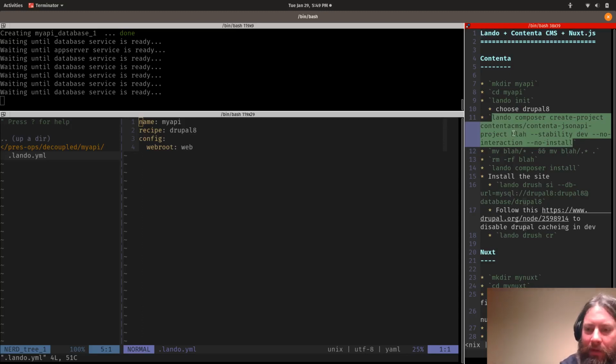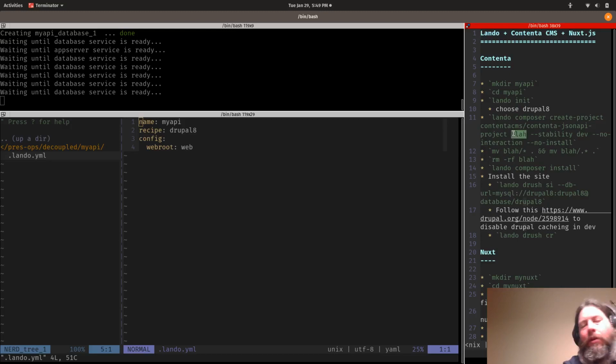And we're going to install that into a directory called blah, because Composer will not let us create a new project in a directory that already has something in it. And in this case, we have the .lando.yml file. So this is a little bit of a loop here, but I'm going to create it in blah, then I'll move everything out of blah back to where we are now, and then I'll just remove the temporary blah directory. And then a lando composer install, and we'll be on our way with our Drupal site code base ready to go.